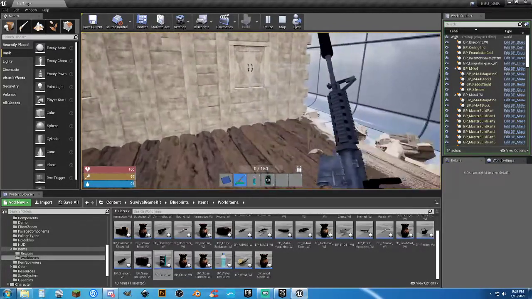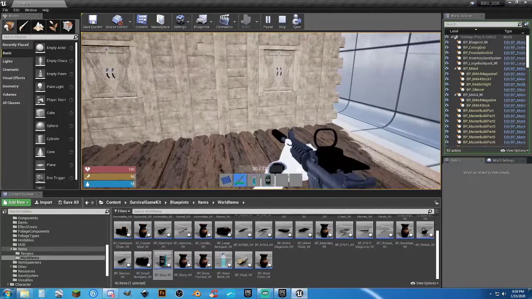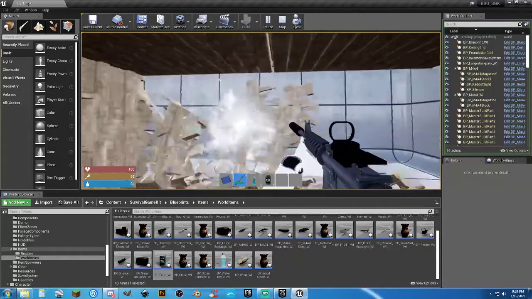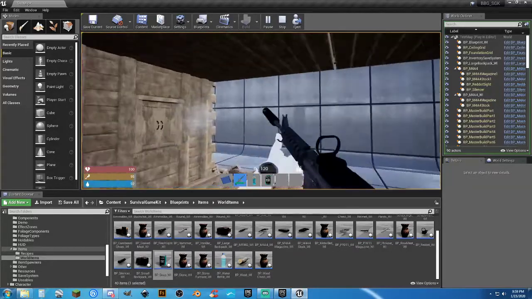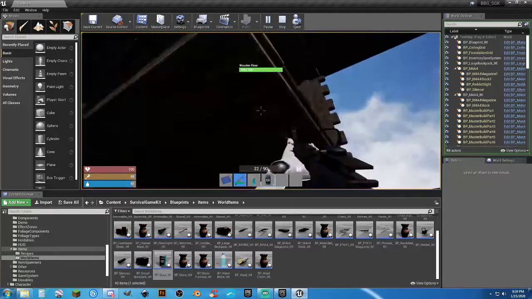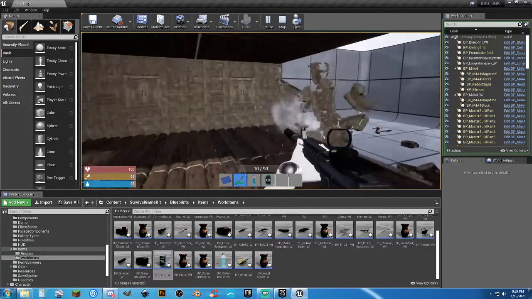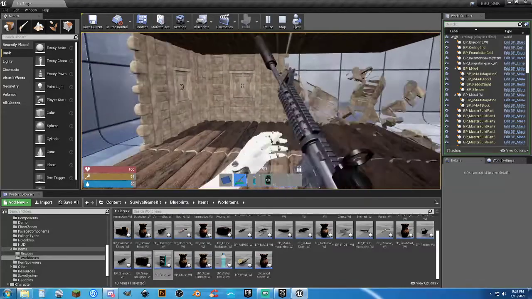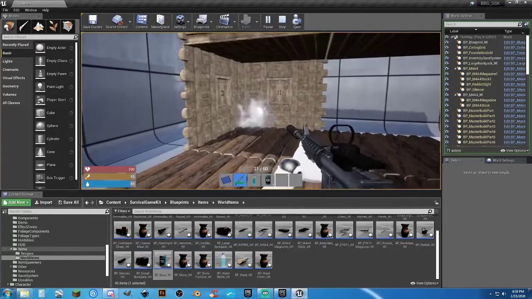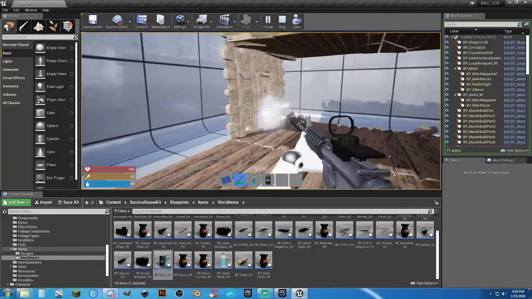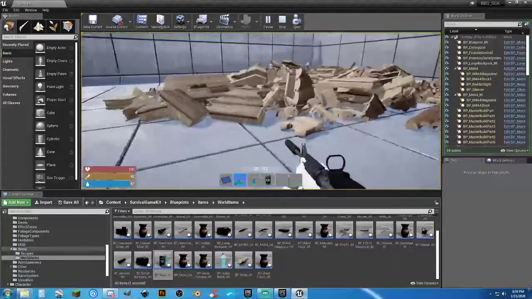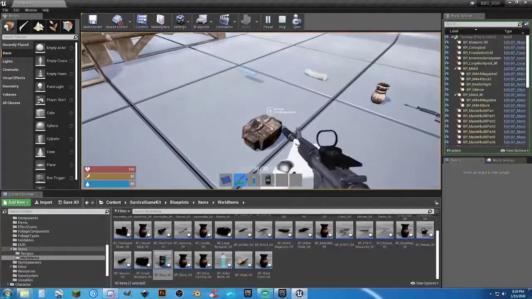So, if someone's building a nice, lovely base, you can go over and wreck their stuff by shooting it up. Yes, I could use an axe or something. More satisfying. Wow. There we go. Oh, gotta love Apex Destruction.